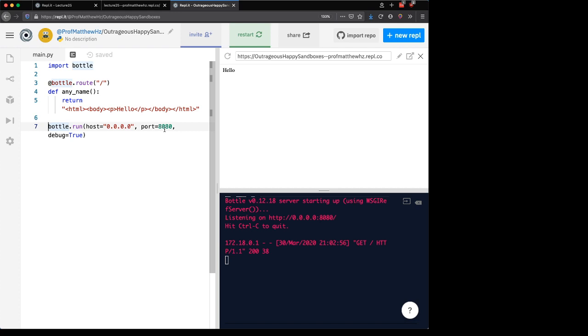Port is assigned 8080. And that's because that's the default port that a web page uses. So that's just telling it to listen to the default web page port. And finally, debug is assigned true. And what that does is that tells the Bottle server to output debug information. So you can see this information over here where it has the IP address. That's the IP address I'm connecting from. That's actually my current IP address, I guess.